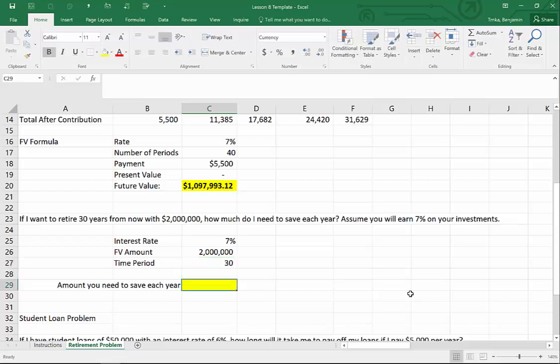And so this one's a little bit trickier to remember, amount you need to save each year, because we're going to use the formula for payment, PMT. To help you think of it, you're going to make a payment to a brokerage account, a bank account, a retirement account, something like that. So it's the payment function equals PMT, the only one there.